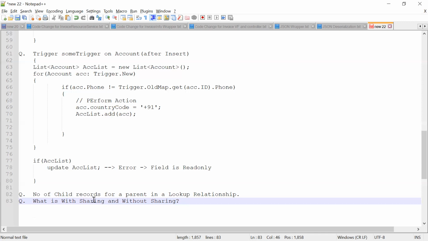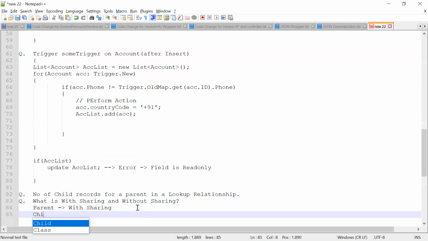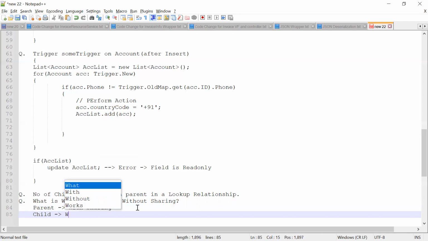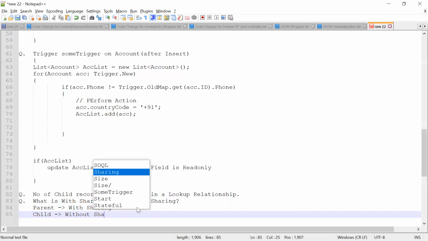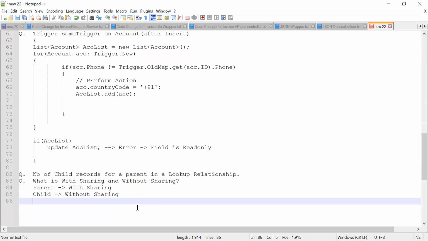Sorry, but repeat again, I will write it. It's confusing. The parent is with sharing, the child is without sharing, and we are calling the child from the parent. So the child will be without sharing only. Why? Because the sharing rule of the child will not be enforced.